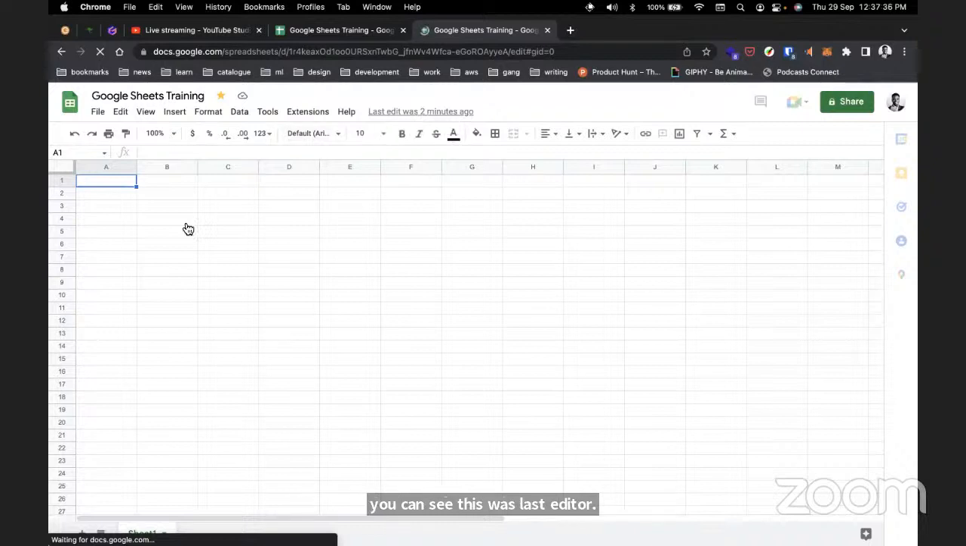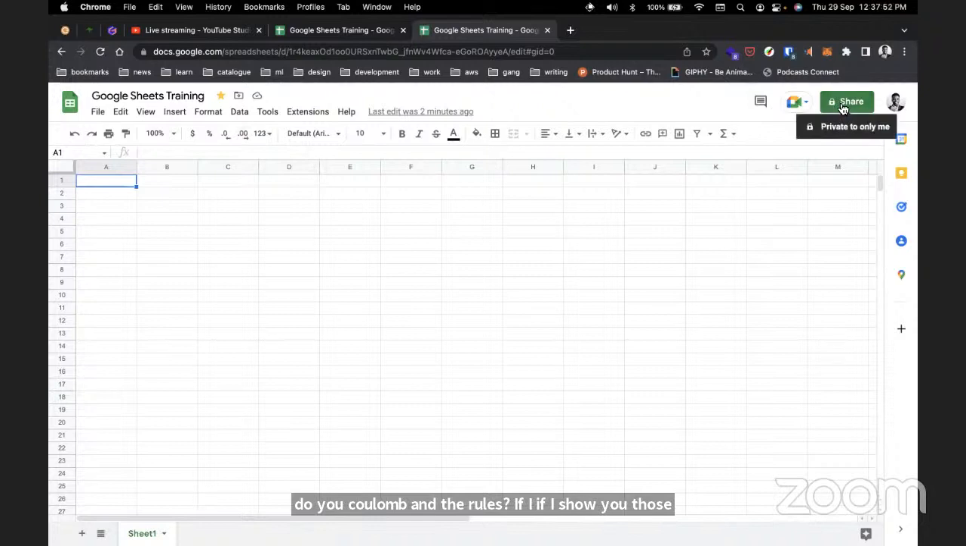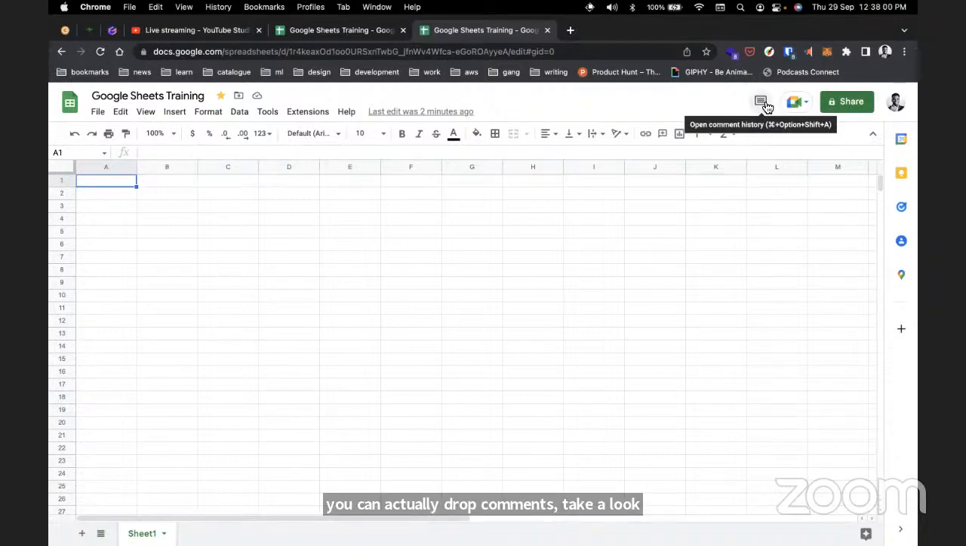Now I'm going to cover some of the basic things we have here, like understanding what we describe as the cells, the columns and the rows. Before I show you those features, I would love to make you understand that you can basically share these files. We're going to explore this very soon. You can actually drop comments and take a look at the comment history on these files. We'll also explore that shortly.